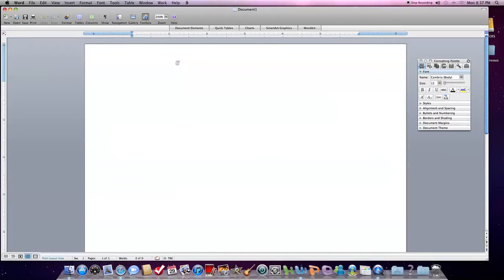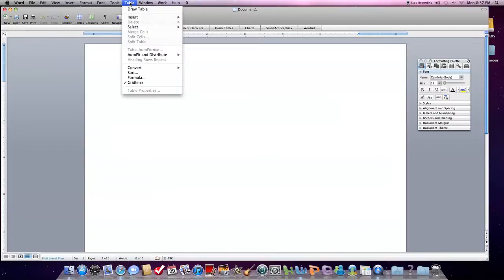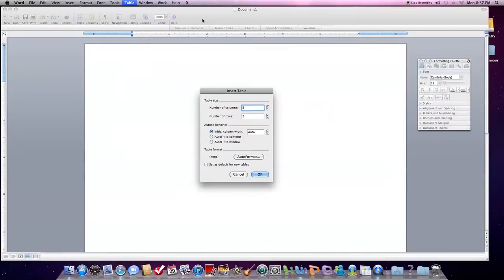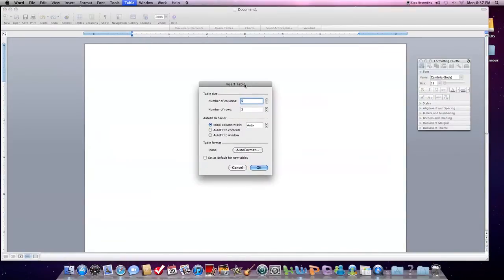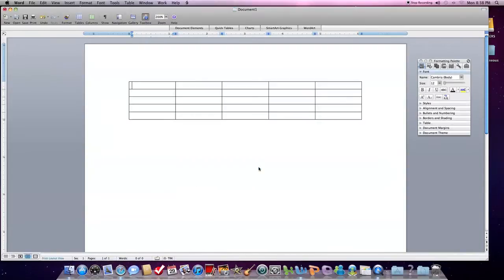All right, let's begin. Let's create a table. Click on Table at the top, Insert, and Table. An insert table window appears. We will focus only on the table size, which has the number of columns and number of rows. Let's go 5 and 5. 5 columns, 5 rows. Leave that on auto and hit OK. Your table appears.